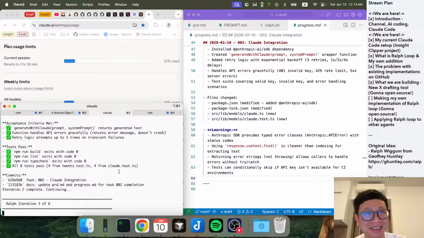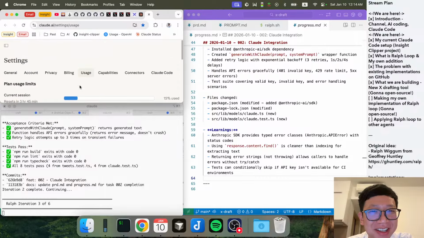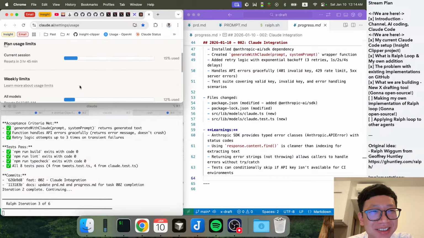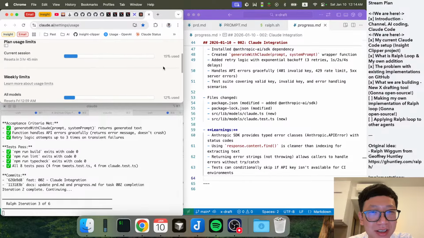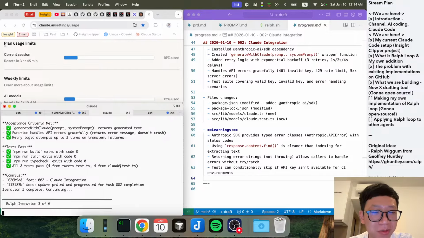Oh, this is gonna cost so much. Changes, like I'm only at 15% for the session. It's only used like 4%. It's very efficient because it resets the context window after each loop. So happy that this works.